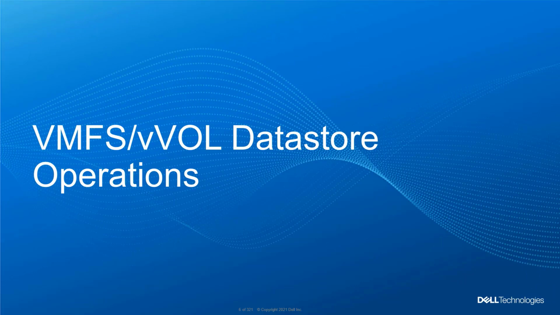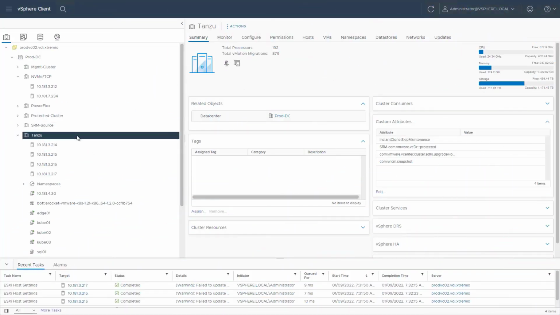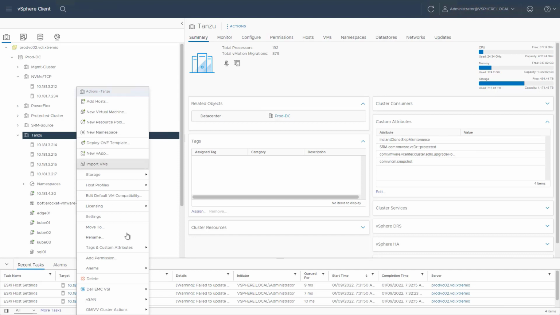Now that the hosts are registered and the best practices are applied, let's continue with some day-to-day operations. I navigate to the Hosts and Clusters tab and then right-click on my cluster and go to the Dell EMC VSI plugin actions. From this drop-down menu, I select Create Data Store.